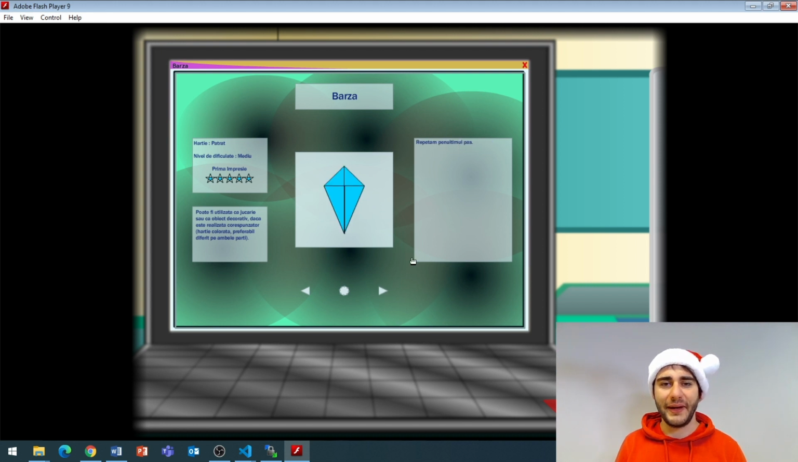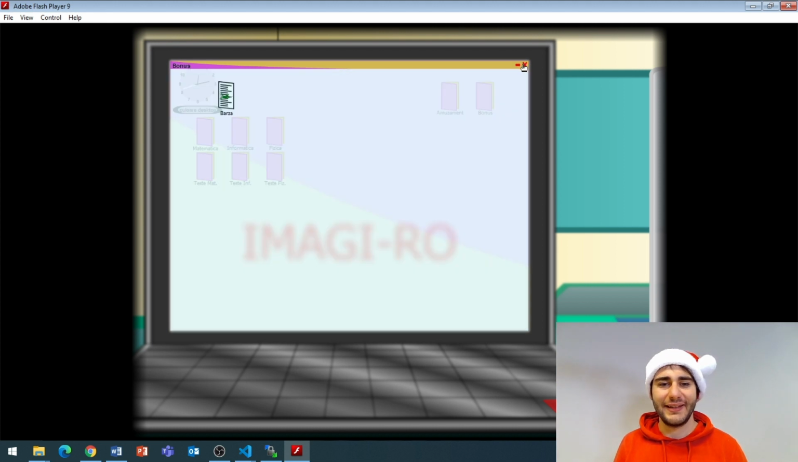But in Romanian language it says there instructions how to do those things. Okay, so there it is. I think it's quite nice. There are many here, and all of them are going to be different origami models.